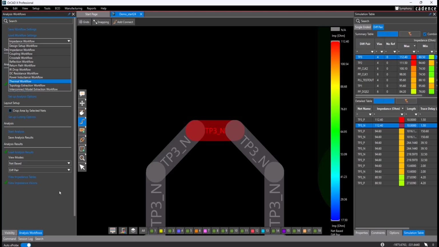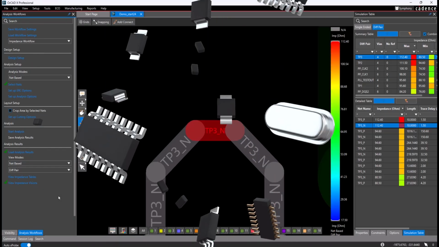So this has been just a quick introduction to the impedance analysis workflow inside the OrCAD X layout editor. I hope this was helpful.